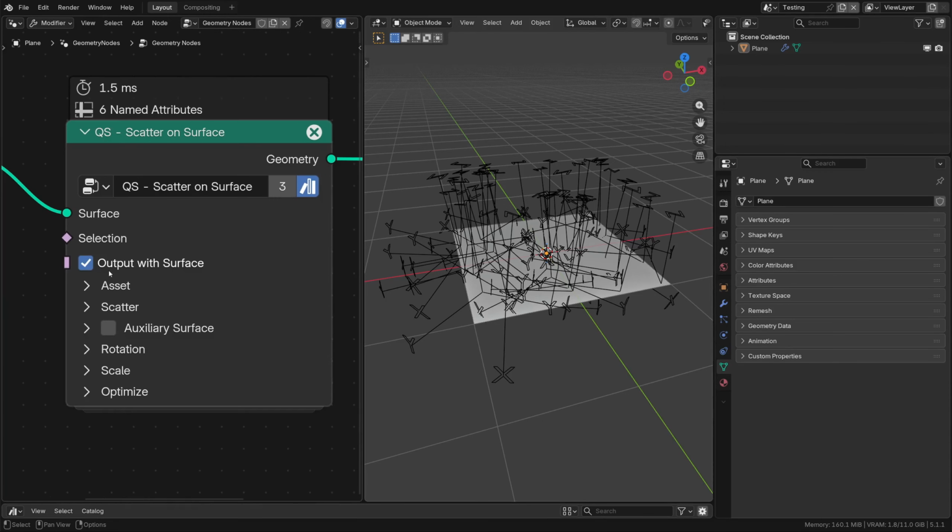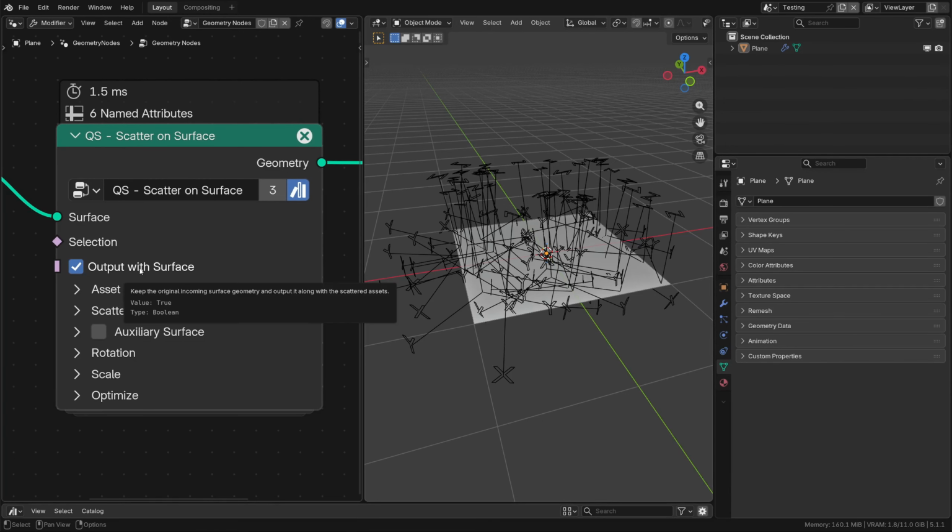Then the next setting is this output with surface, because sometimes you want to keep the surface that you're scattering on, and sometimes you don't want to do that. You can just toggle it and that's it.